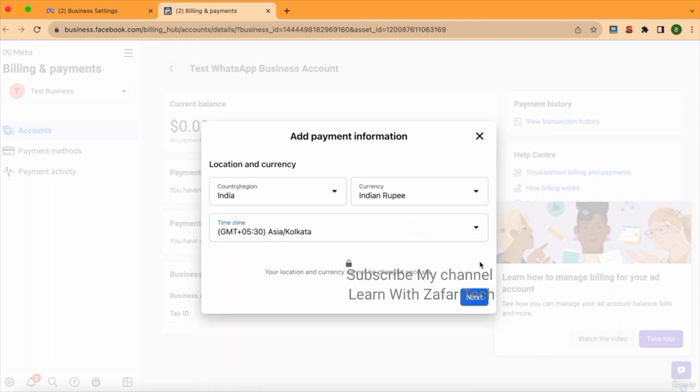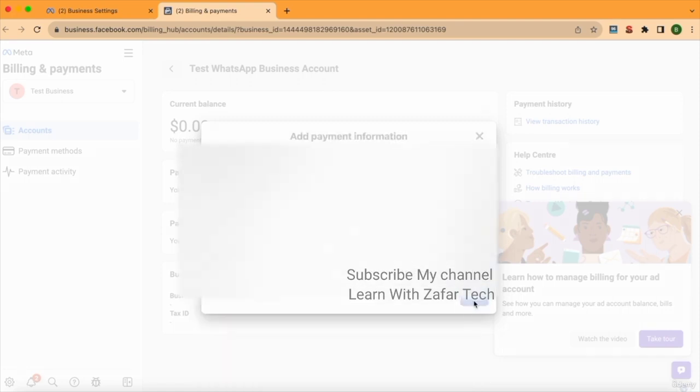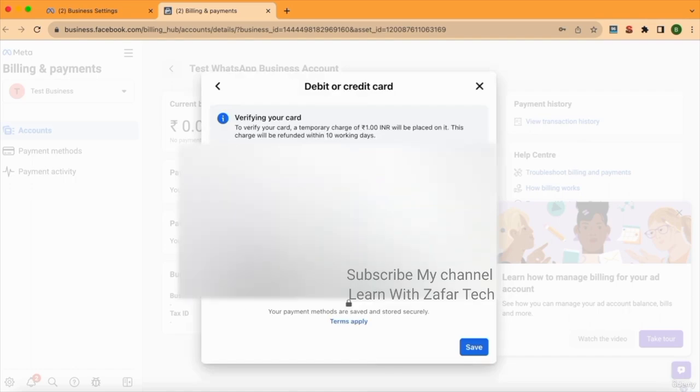And then click on next. Here now we will be adding the credit card or debit card details, and we need to verify it so that recurring transactions can happen from there. This process might take a minute or two.